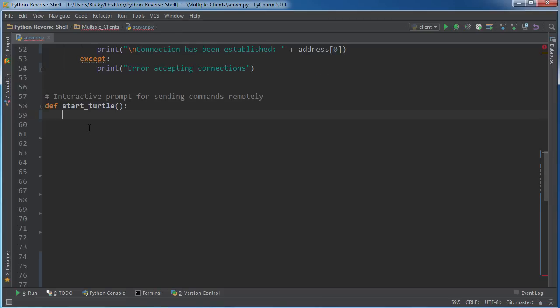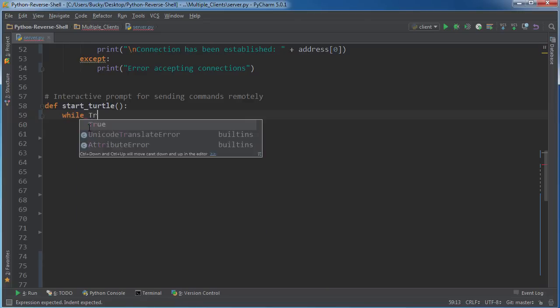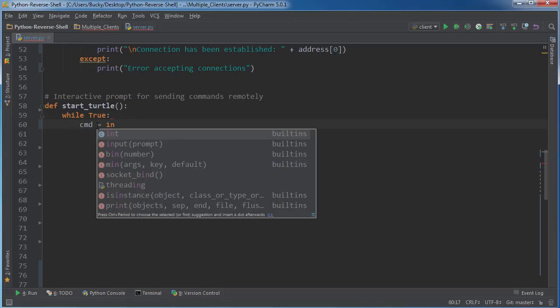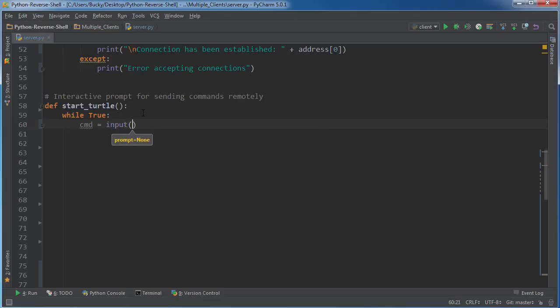We want to keep this running the entire time as well, so you can either write while 1 or while true, whatever. Now, in order to have your own custom command prompt, what you do is this. You take a variable and you set it equal to input. Now, if you want to add a custom little prompt, then what you can do is this: turtle with some kind of slash or whatever.